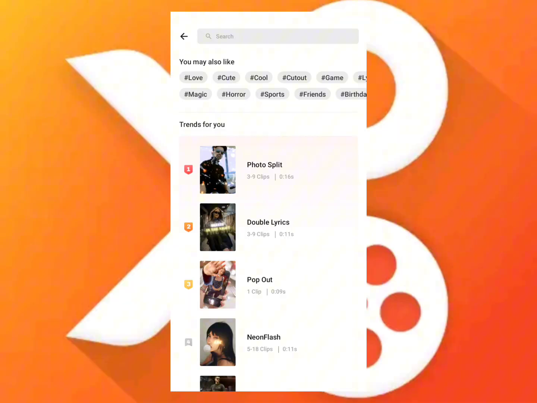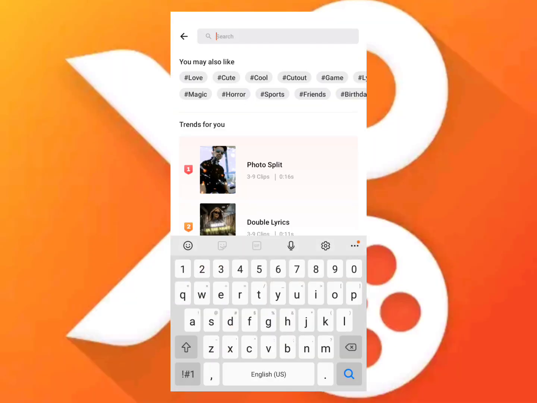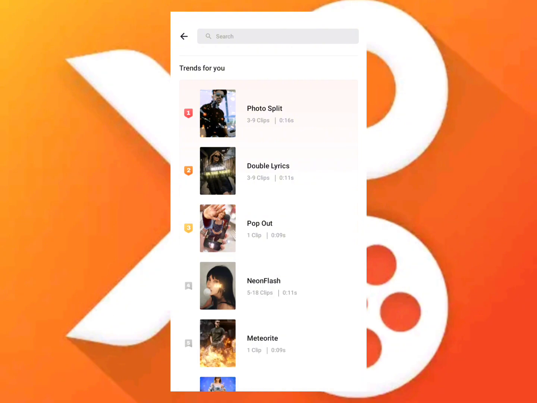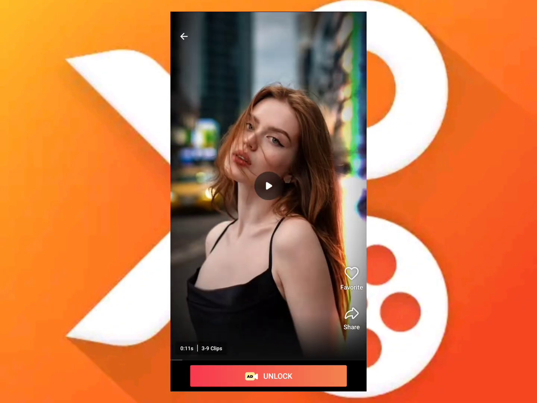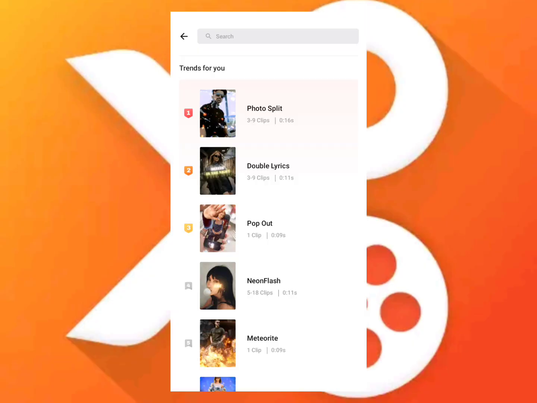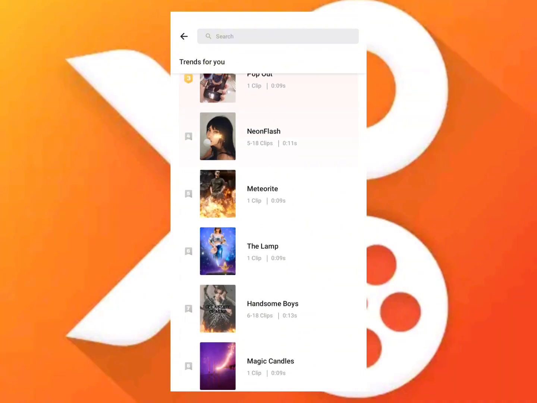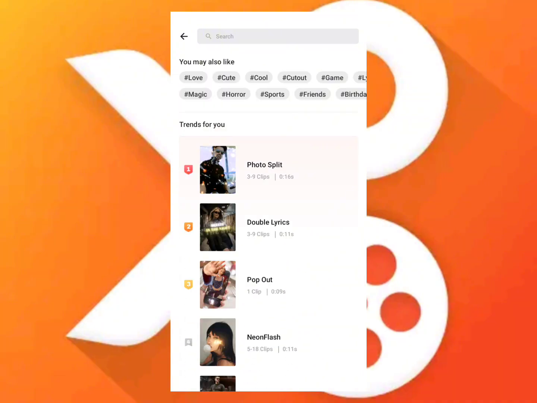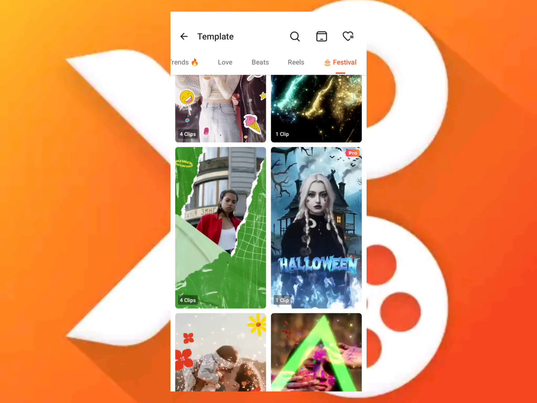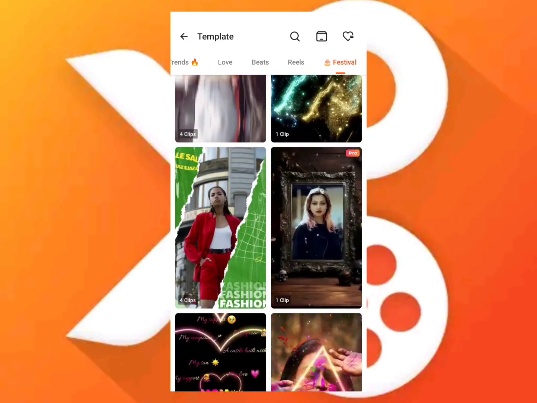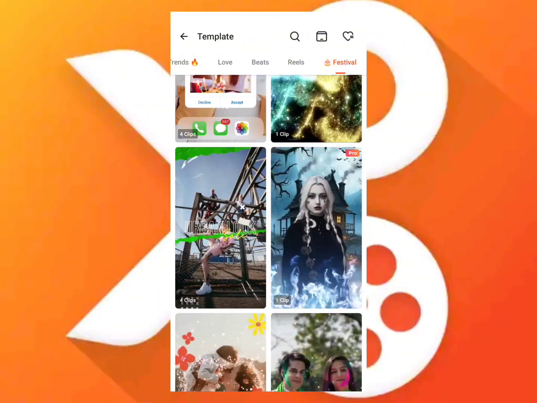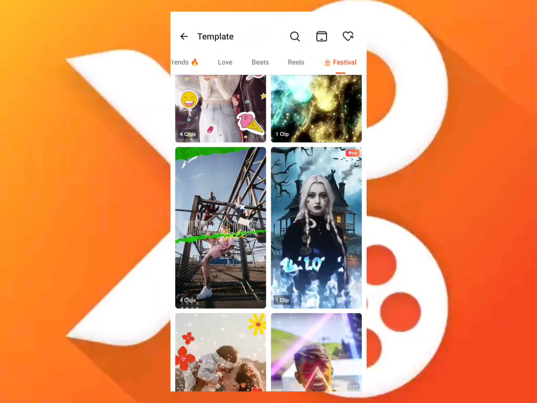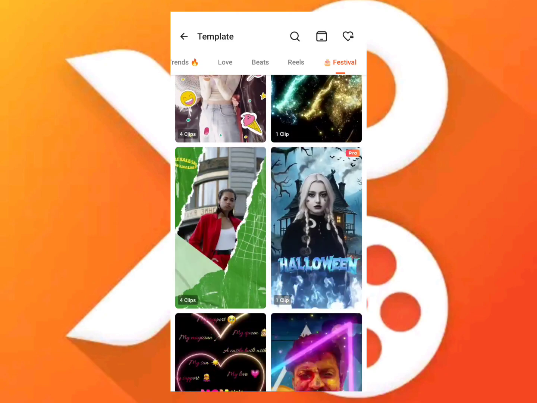Also, you can search for anything as it relates to the top edits around the world. The double lyrics edit here, you can use 3 to 9 clips. It tells you how many clips you need to get the same results when using these. So these are the trendy ones on the application right now. So you can go ahead and copy them and use them. However, some of them you may need a pro subscription. If you see the pro at the top or the corner of the video, you will need a pro subscription to use it.